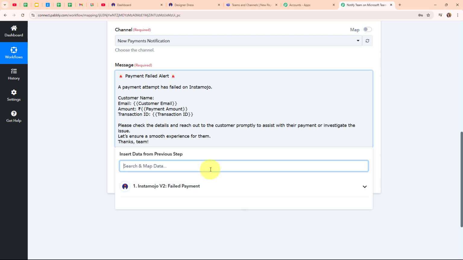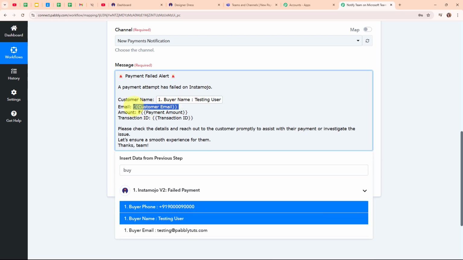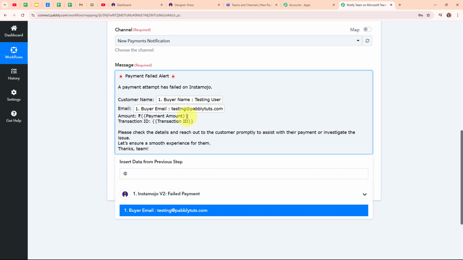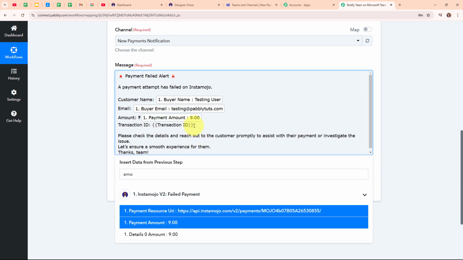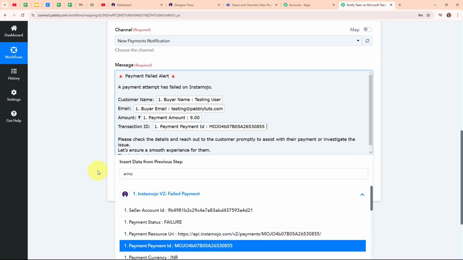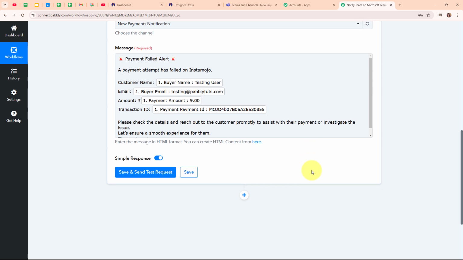So I'm going to search for my customer name. So this is my customer name. So I'm going to map it. Here for the email, I'm going to search for my customer's email. So this is my customer's email. Here for the payment amount, I'm going to search for the amount. So this is the amount. And here for the ID, I'm going to map the payment ID. So this is the payment ID. And now after entering all the required details, we have successfully entered the message.